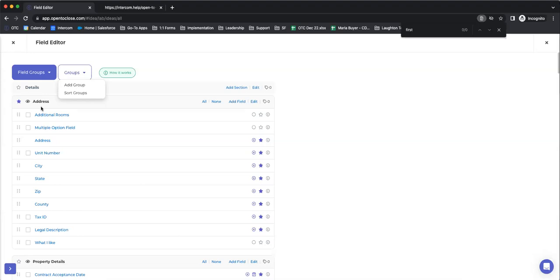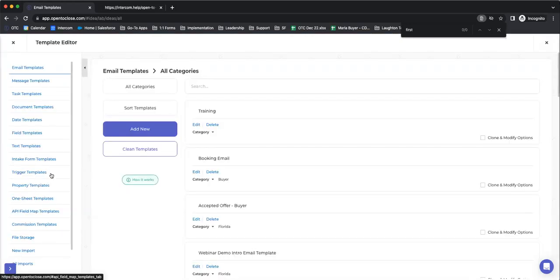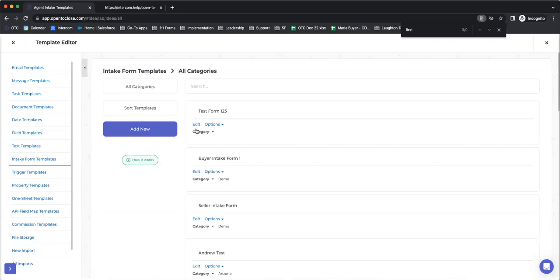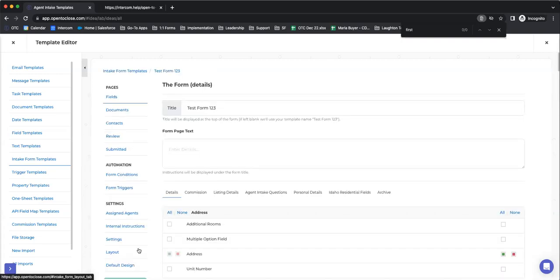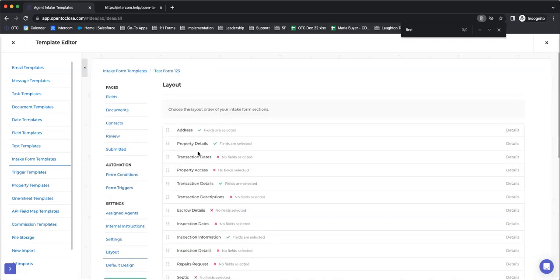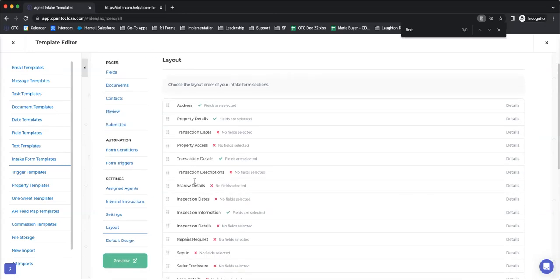So generally, and team, definitely feel free to chime in, but generally, I would say if I'm going to make a significant change to my system, and especially if I'm using it live, I'm going to have a best practice for myself. If I change field groups or field sections, I'm going to go in and double check my intake forms and see if those layouts were affected. So quick pop into my forms here, hit edit, hop into layout, and from there I can see those details, drag and drop however I need to.